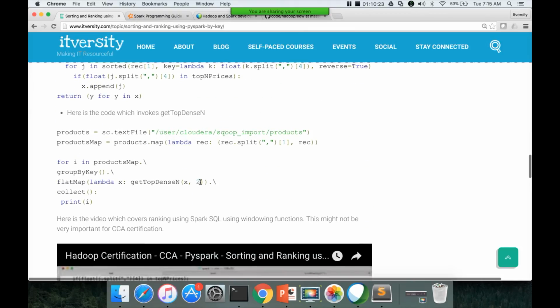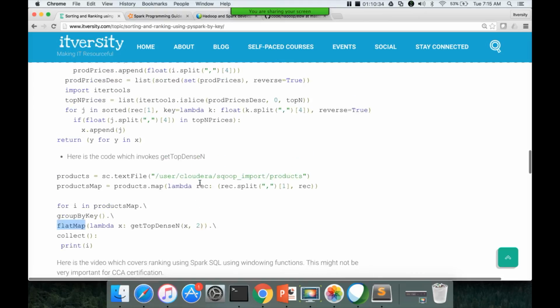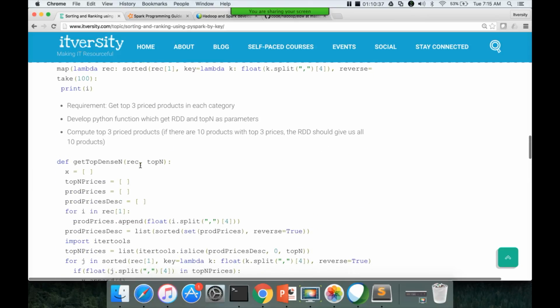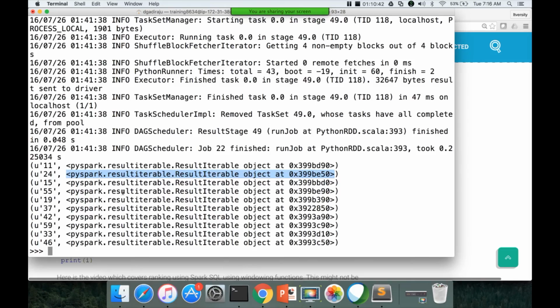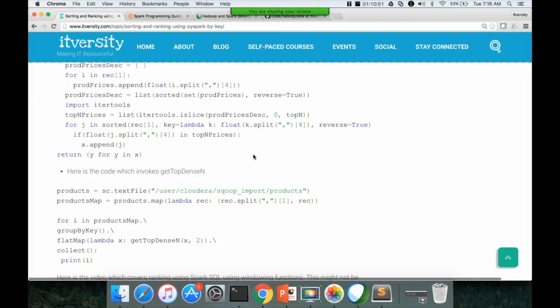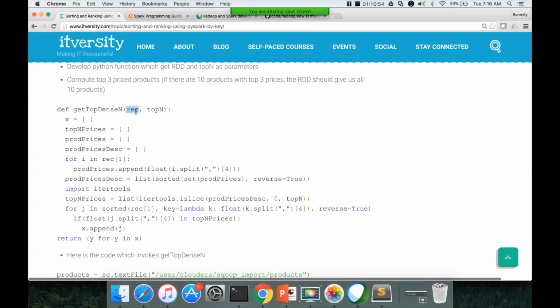As part of this lambda function which is applied using flatMap, I will explain why I am using flatMap in a moment. Here you will get the records for each key. So rec will be a collection, not just individual values. For each iteration it will pass this as the parameter value. This one represents the collection, and this one is the parameter which we are passing to get n number of records after each iteration.